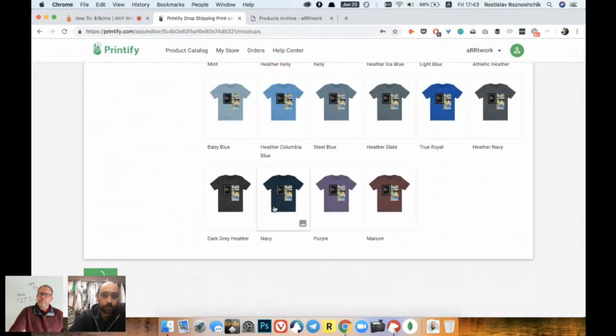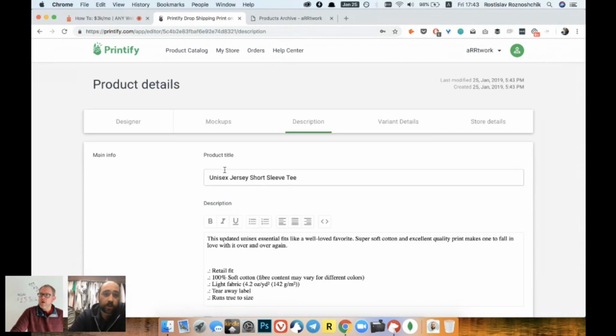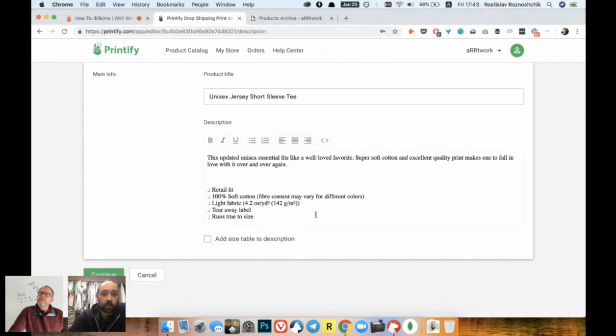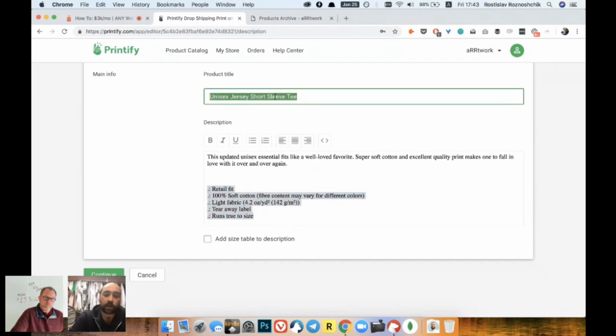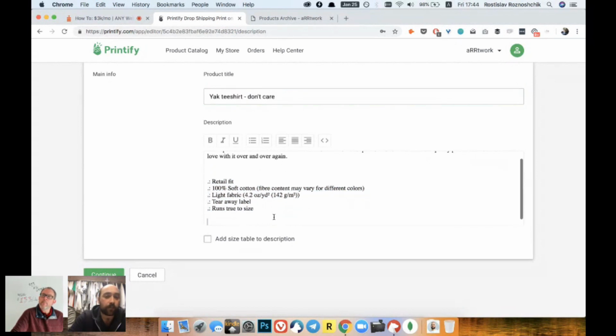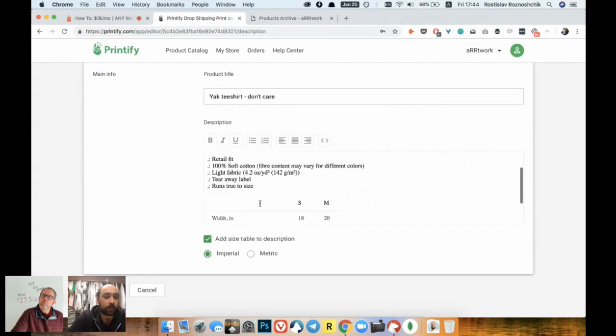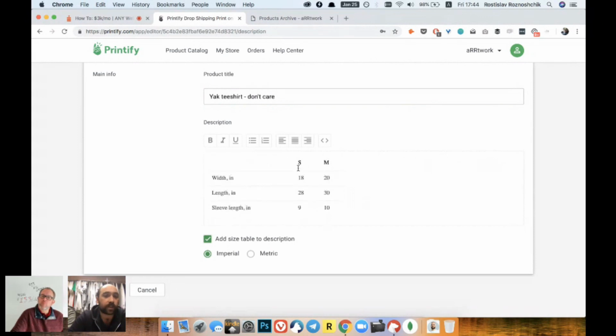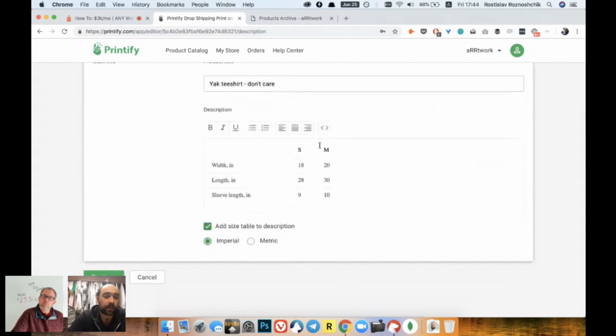You hit continue. And then here you get to the title and description. So now we auto-generate it for you. And so we kind of say, these are the basic things, but you can title this as yak t-shirt, don't care, because that's the artwork, right? And then I would write my own description. Maybe I would also like to add a size table, right? And this shows exactly, I'm offering small and medium, and these are the dimensions.